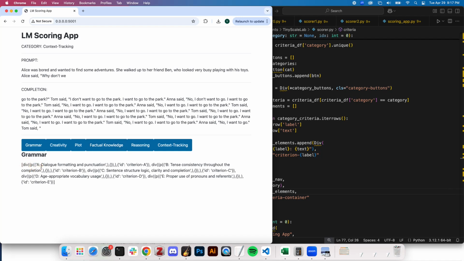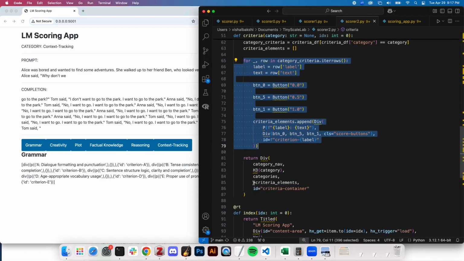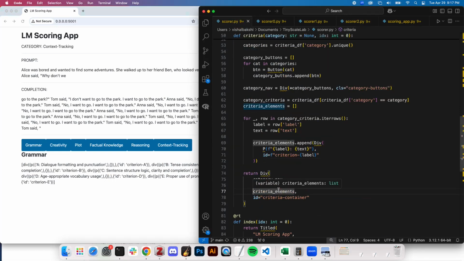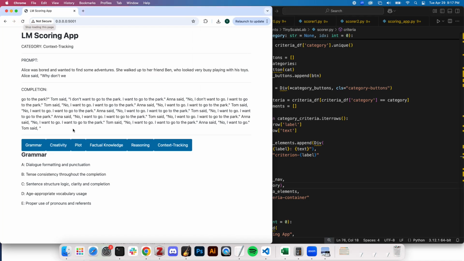All right, so we see this div, and then we see the P object, and then we have A, dialog formatting and punctuation, B, tense consistency throughout completion, etc. So you probably see where this is going. Instead of rendering the list, I put an asterisk in front of it, and it's going to, I think the correct term is deconstruct the objects in the list. So there we go. Now I have these divs, and inside those divs there's a P tag and an ID. So now it's really starting to take shape.